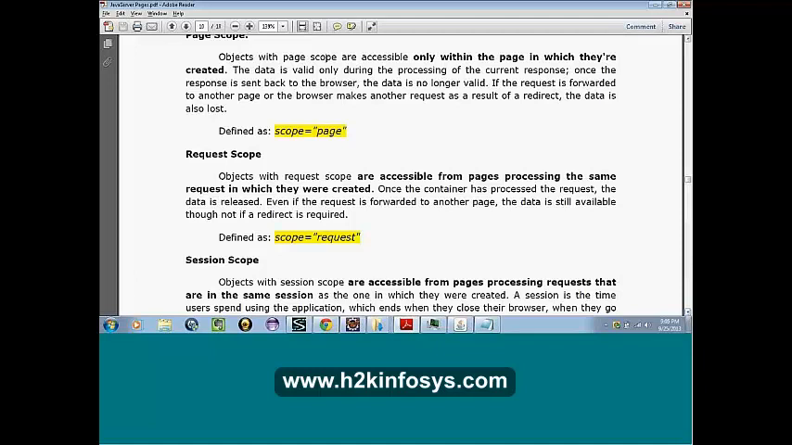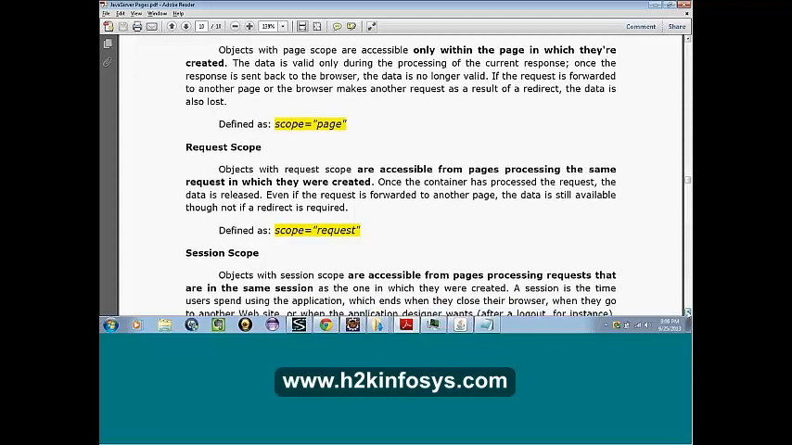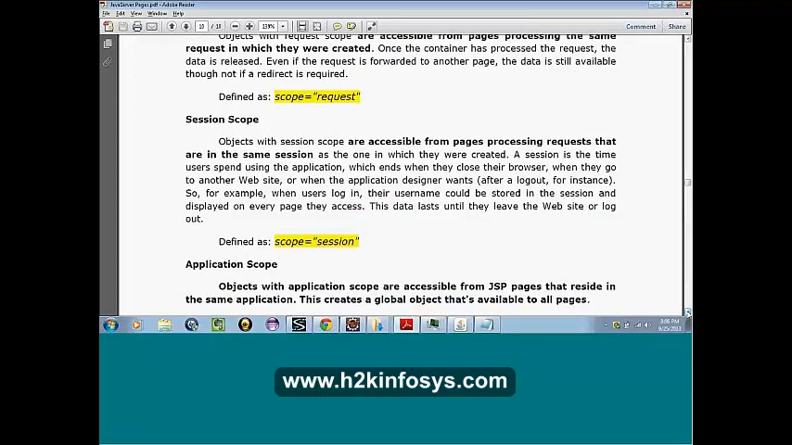A session scope. The objects that are defined with the session scope are accessible for processing multiple requests that are in the same session. So let's say we have a session created, and the session timeout is 10 minutes. If a second request comes within that time period, the data that's present in the session scope is still available.